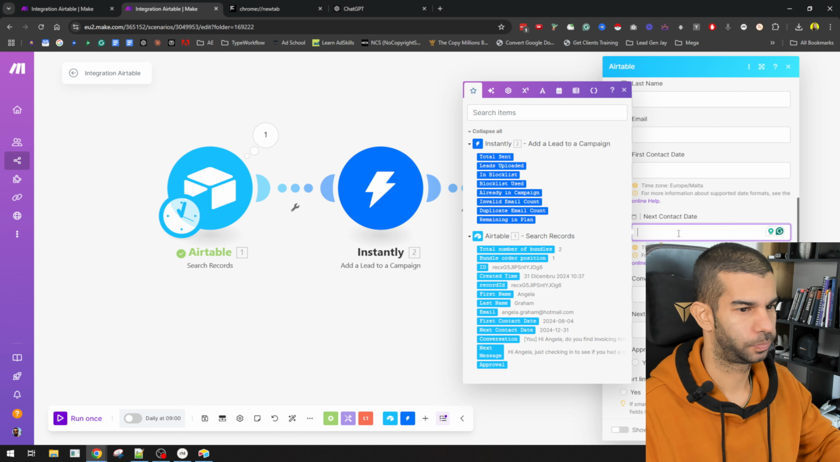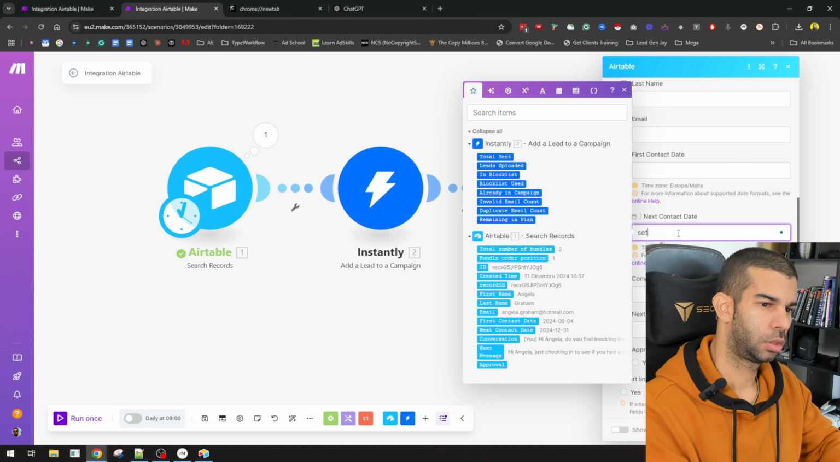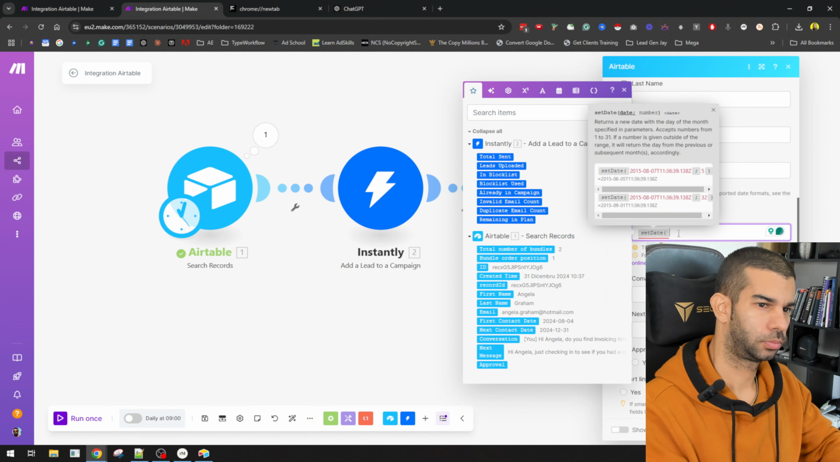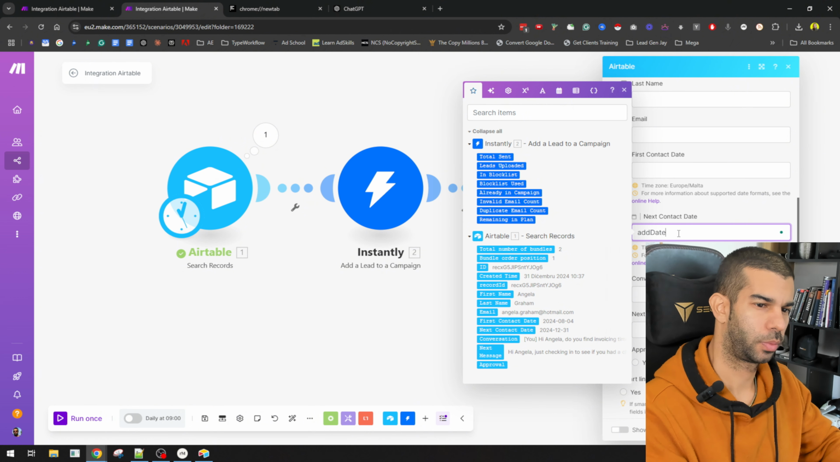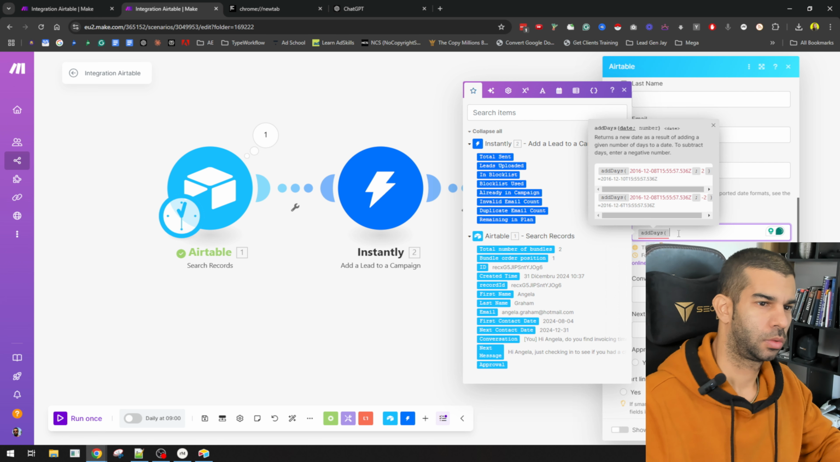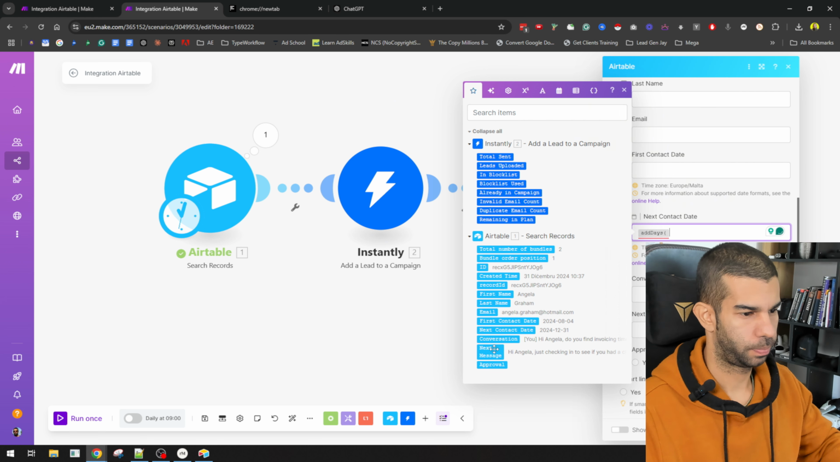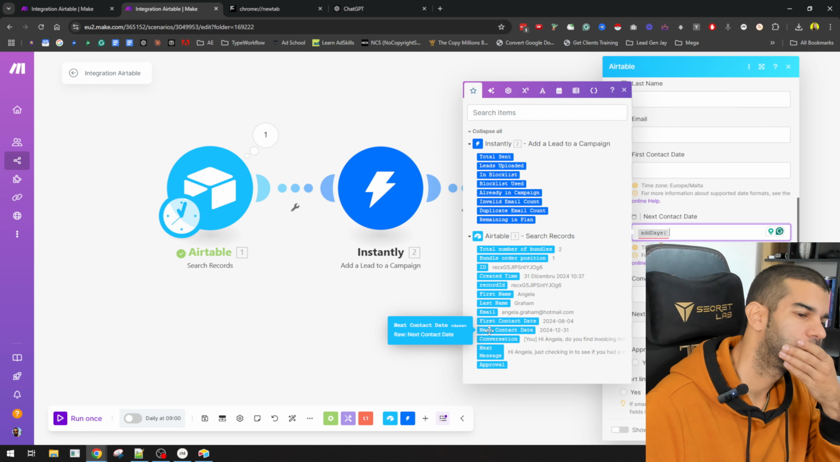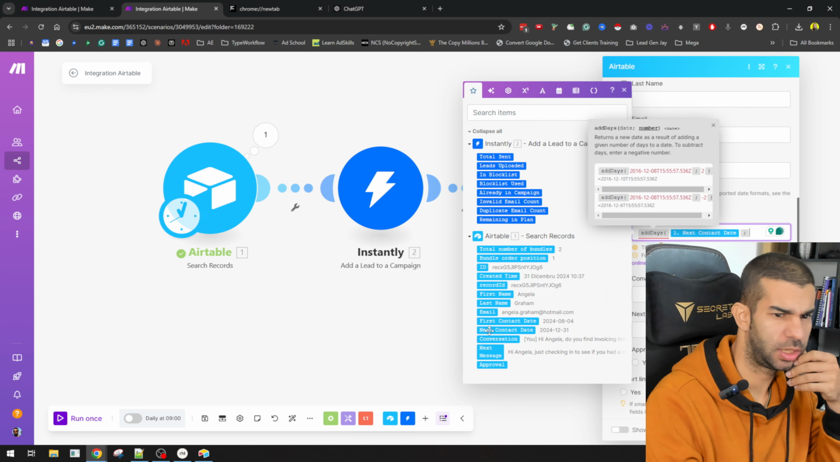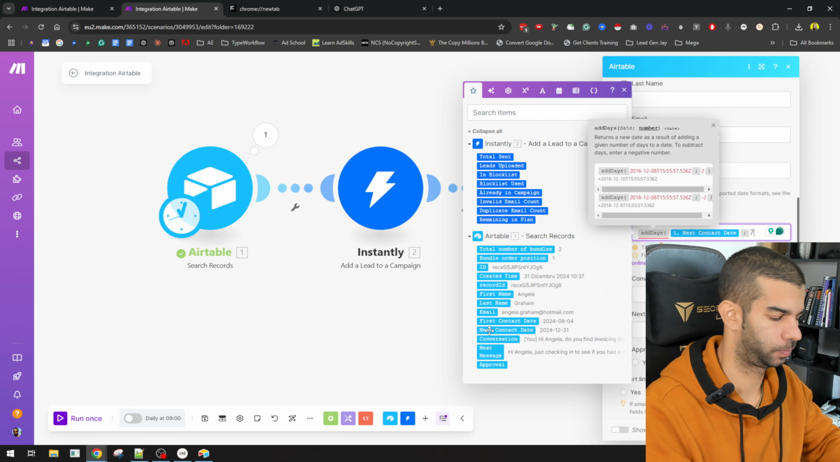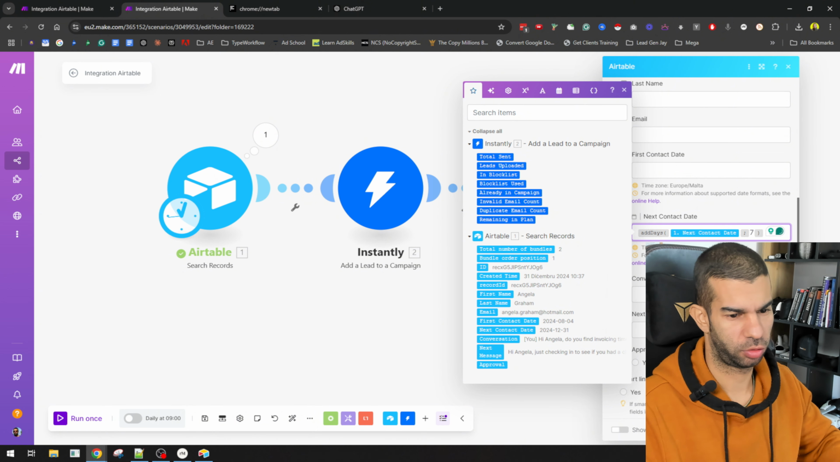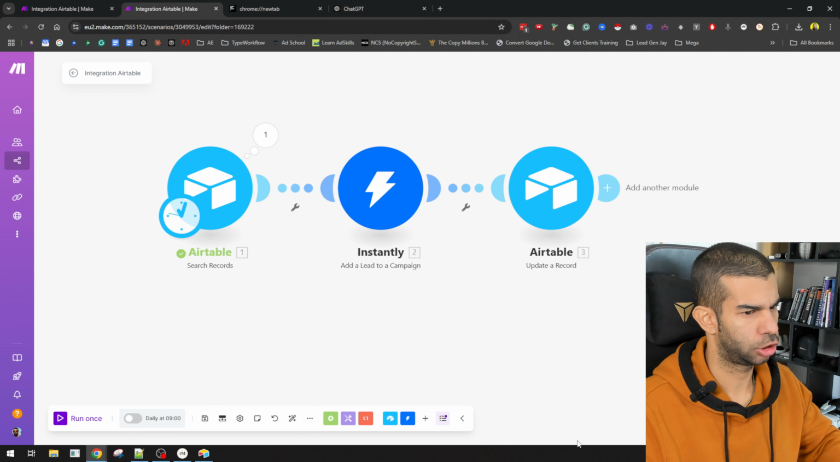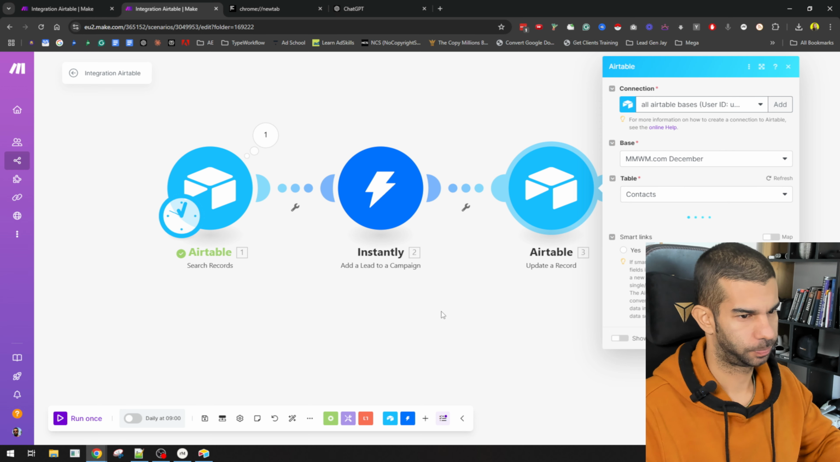So here, set date, no, add, I think it's add date, add days. We're going to grab the next contact date, which should be today. And let's see if this will work, and add 7. Let's say we have a 7-day follow-up policy. Hit OK. So that's the first thing.